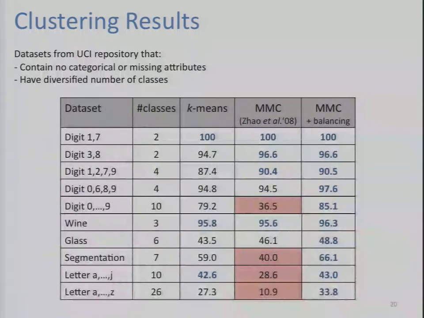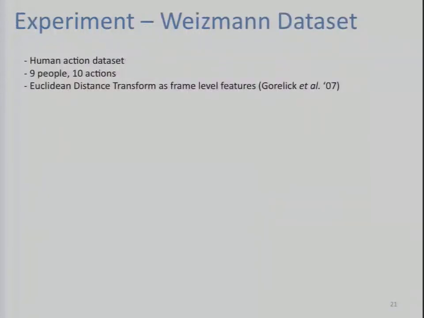This happened to other data sets as well. As the number of classes increase, the performance of the MMCs suffer a lot because of the cluster degeneration. Okay, now the next experiment is for temporal segmentation and clustering. We performed the experiment on the Weizmann data set, which is the human action data set of 9 people and 10 actions.